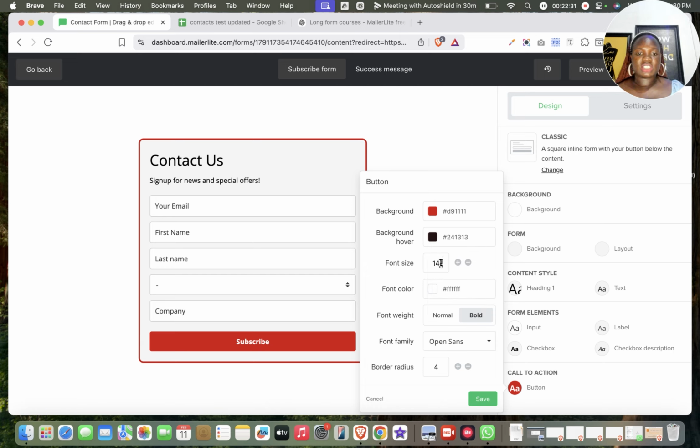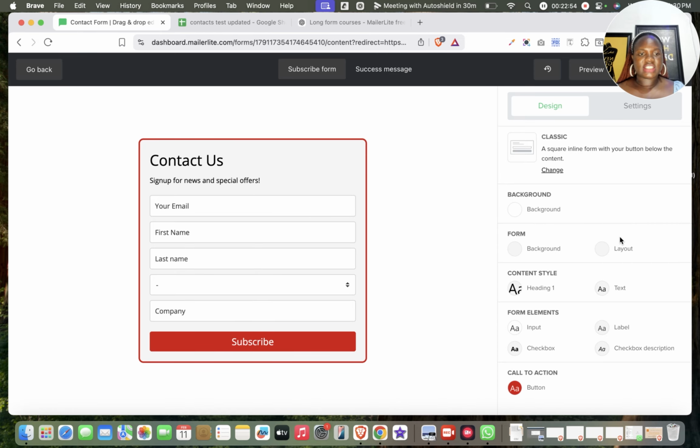We can also decide to increase the font size of the button. So as I'm increasing it, as you can see, it is increasing. And we can change the font color, we can change the font width to normal instead of bold. We can change the font family, and also the radius for the form. So when you're done with all of this, you can click on save, and that is going to save your form.